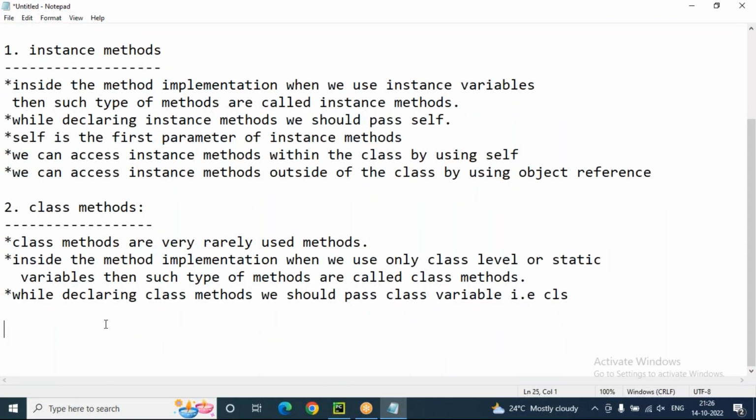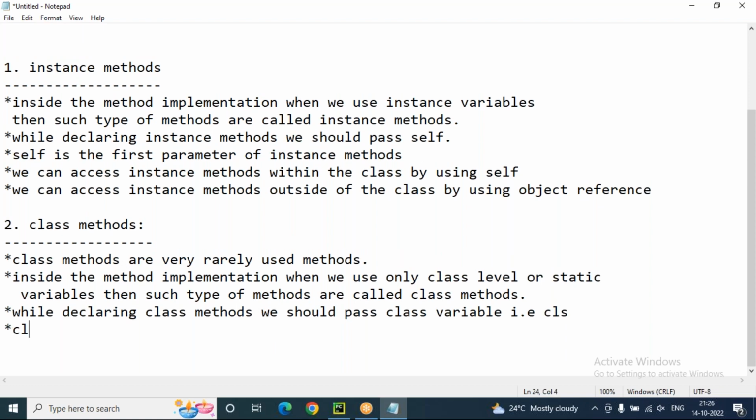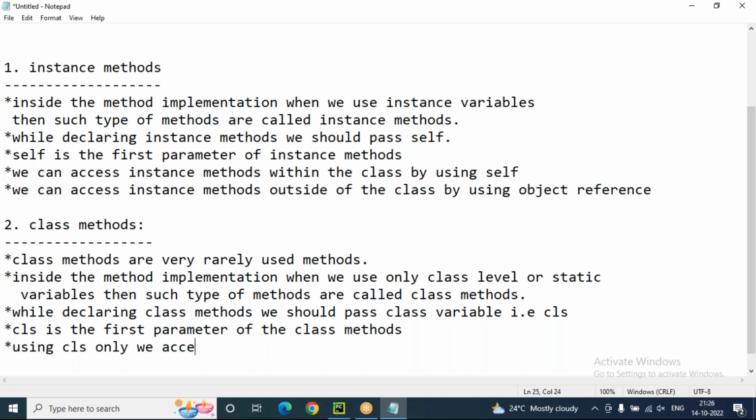But next, CLS is the first parameter of the class method only. So using CLS only, we can access class or static variables within the class methods.